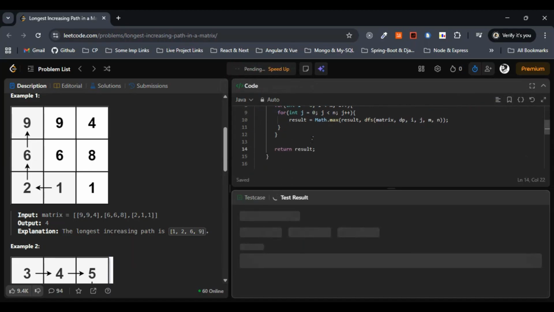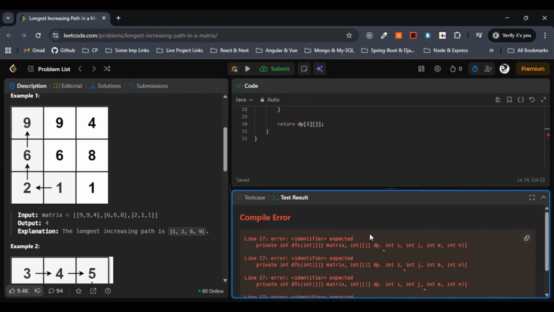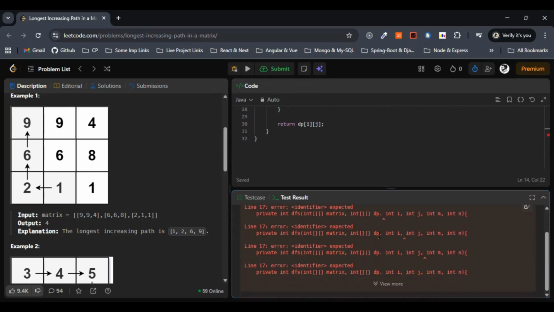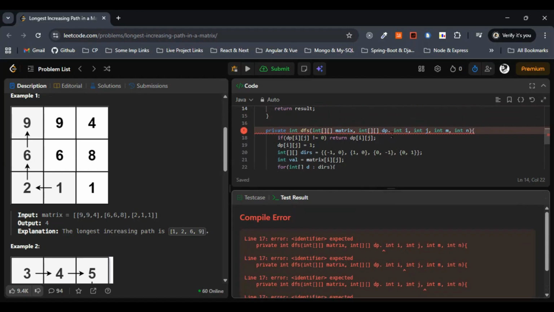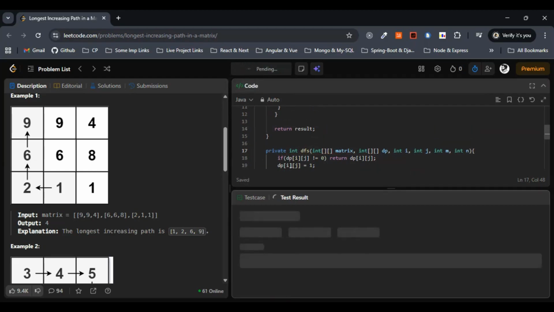So I hope this works for all the test cases. Let's see. Oh, this one has to be actually comma. This is fine. That is the only mistake, I believe. Line number 17. So in dp, so this is fine. Let me run this one again.